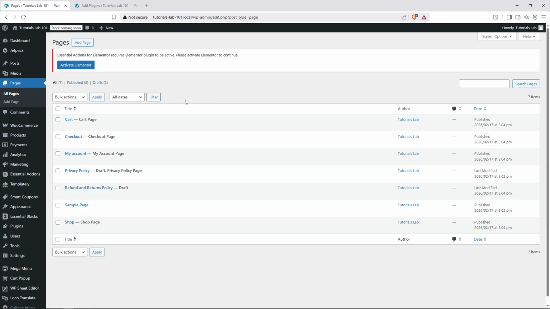Here's where the process becomes really straightforward. Scroll through your list of pages until you locate the one labeled Shop. This is the default page that WooCommerce creates to display your products. Once you've found it, hover your cursor over the shop page title. You'll notice a few quick action links appear beneath it, including options like Edit, Quick Edit, Trash, and View. For our purposes, click on Quick Edit.